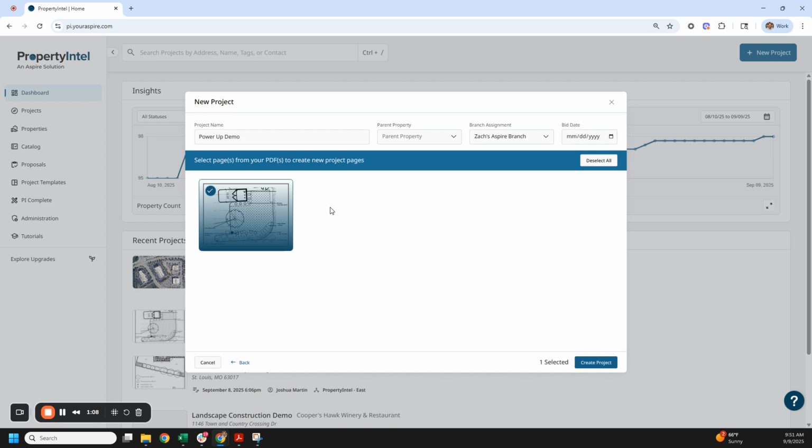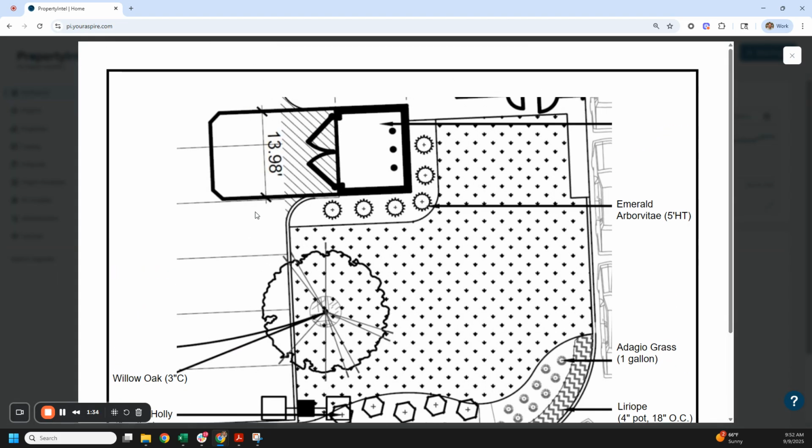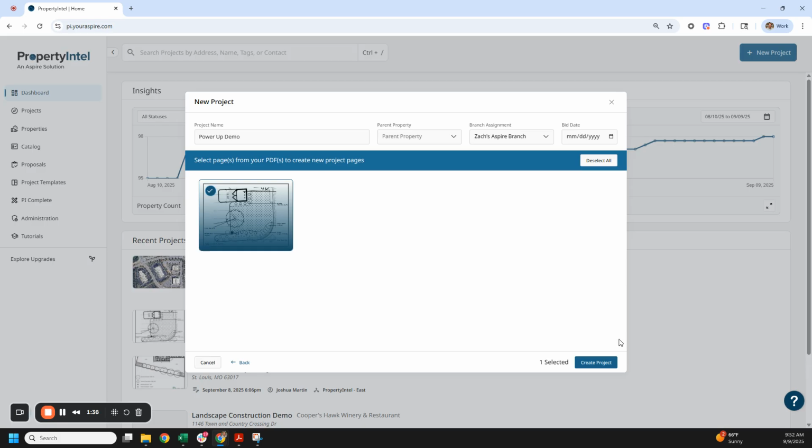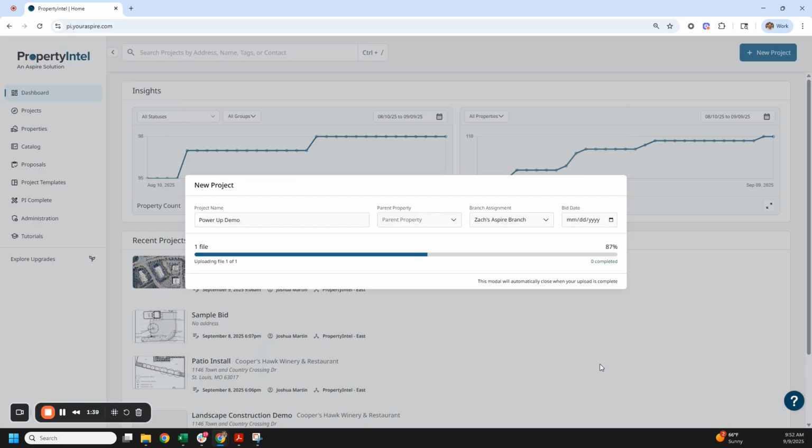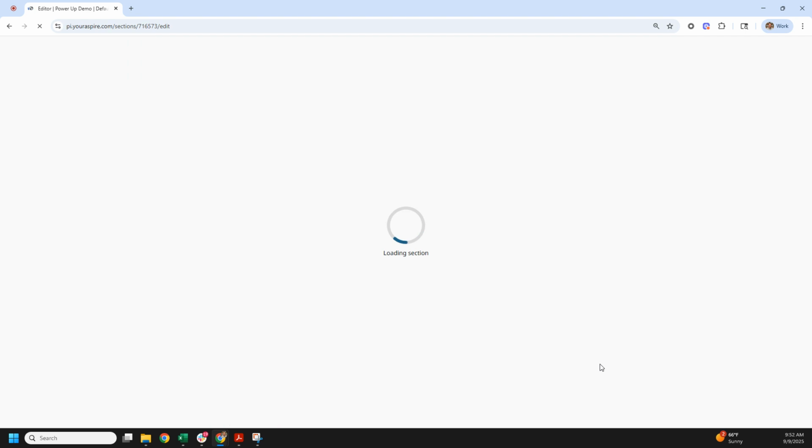So a common example of this is you have a full construction set from an architect or an engineer that includes the electrical, plumbing, HVAC, all those other types of plans, but you may only simply need the landscape plans or the landscape and irrigation plans. And so by checking this box, that's going to choose the pages that you want to upload. So you can uncheck any of the pages that you don't want to upload. If you need to verify it is the correct page, simply click on the thumbnail and it'll give you an expanded view of each page. When you're happy and ready, you can click Create Project to finish uploading that PDF and creating the project.